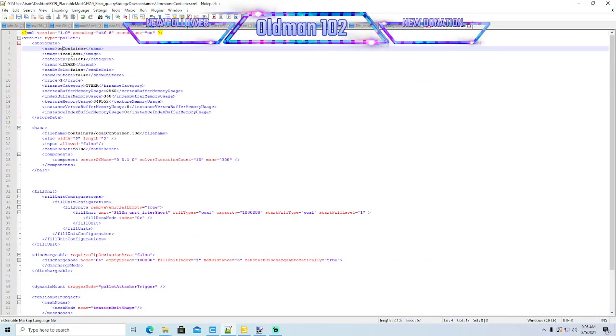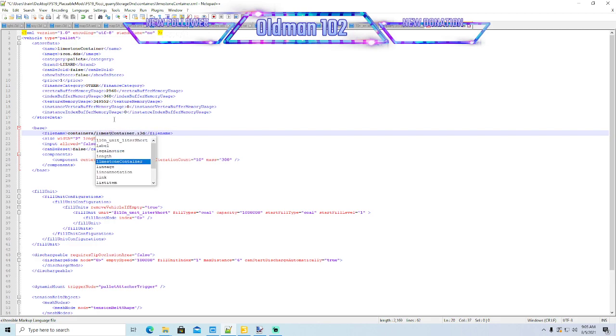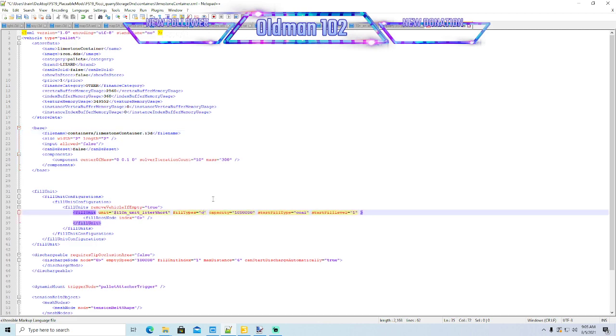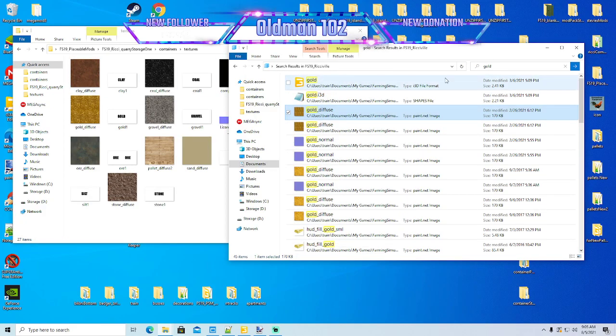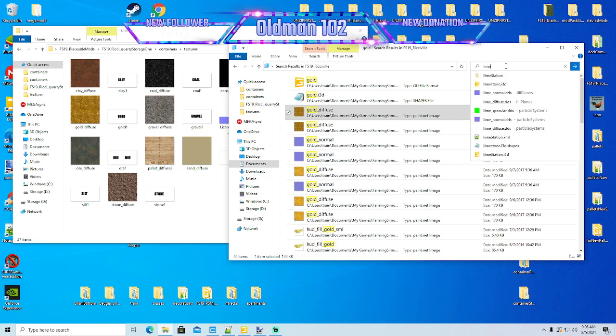Alright, so we take our XML for limestone. We have to call it limestone. The i3D has to be limestone, and the fill type has to be limestone. So that's the XML work done. Now we have to go to textures. We need a limestone texture.